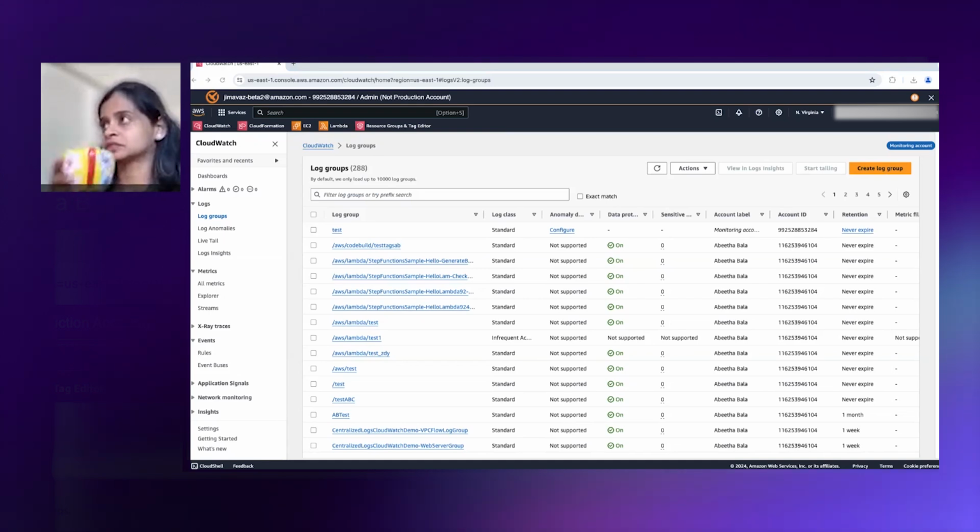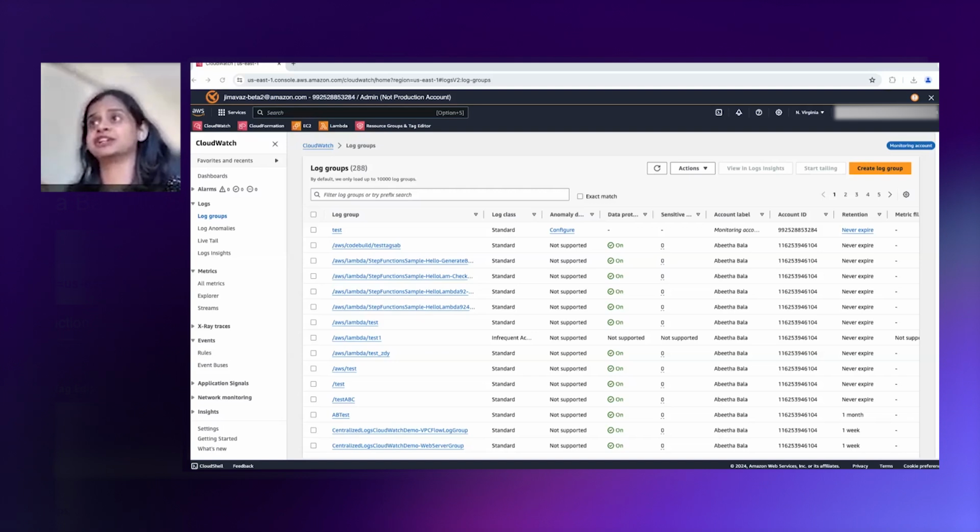Do log anomalies and log insights work on all incoming reshared logs? Define reshared logs. Like shared logs, I get it. You mean shared from source account to monitoring account? Do they work? Absolutely, they do. Reshared in the sense that if that is a monitoring account forwarding it to a source account, in that case, it will not work.